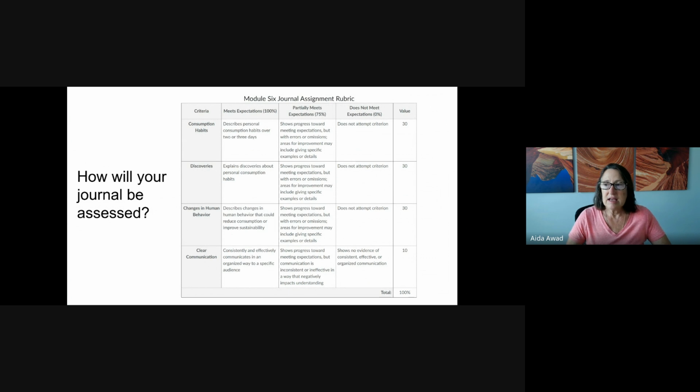So let's go ahead and take a look at the grading rubric. First, we're going to go through this row by row, the first row being consumption habits. And here, I'm going to ask, did you provide a complete analysis of your consumption behaviors over those 2 to 3 days that you used the tracker?